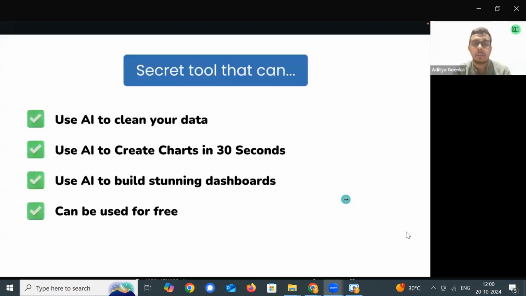Guys, what if I tell you that there is a secret tool? Again, a secret artificial intelligence tool, an AI tool that can help you use AI in order to clean your data. You can use AI to create charts and create dashboards out of your data. You can use AI to build stunning looking dashboards for absolutely free. How many of you want a tool like this?